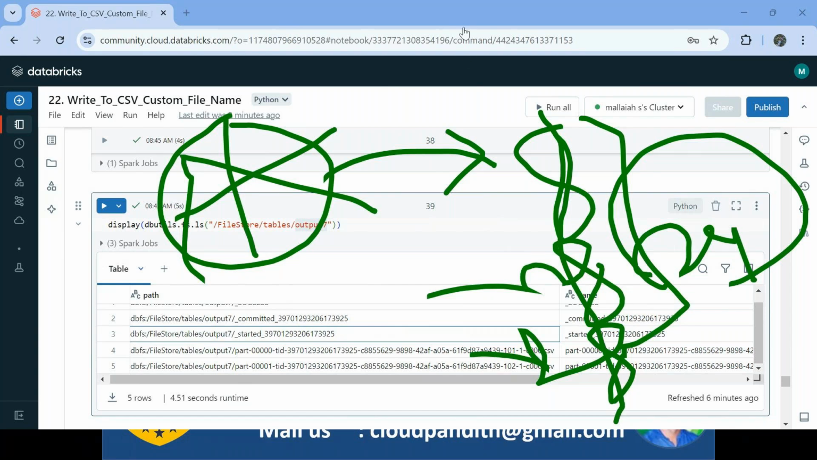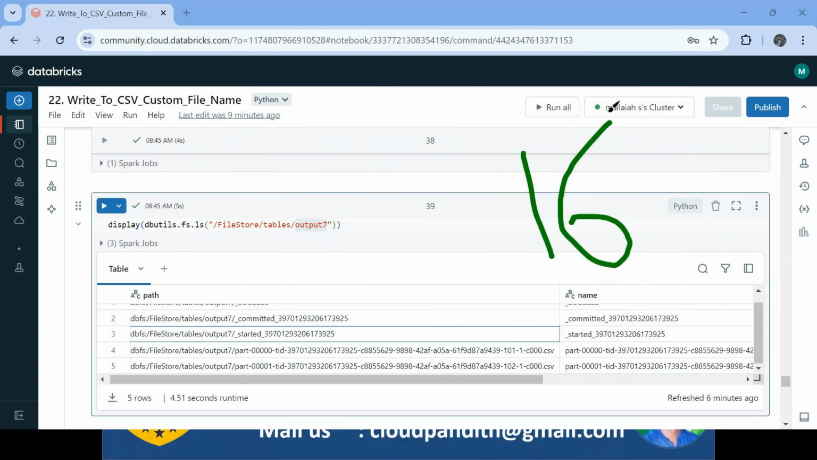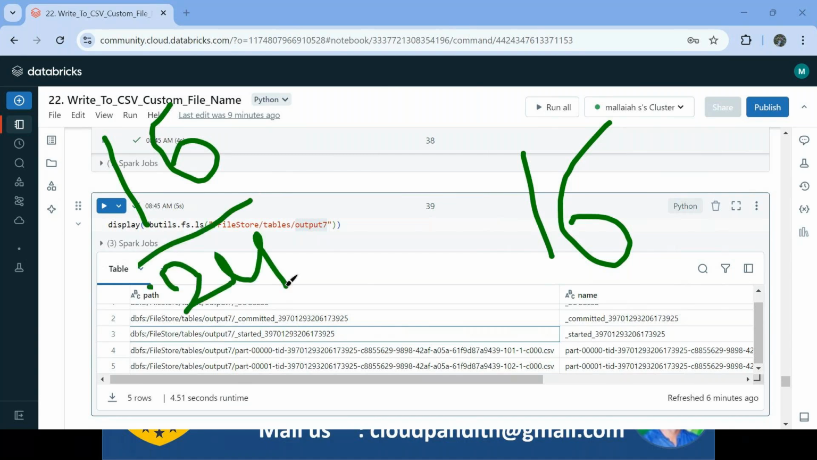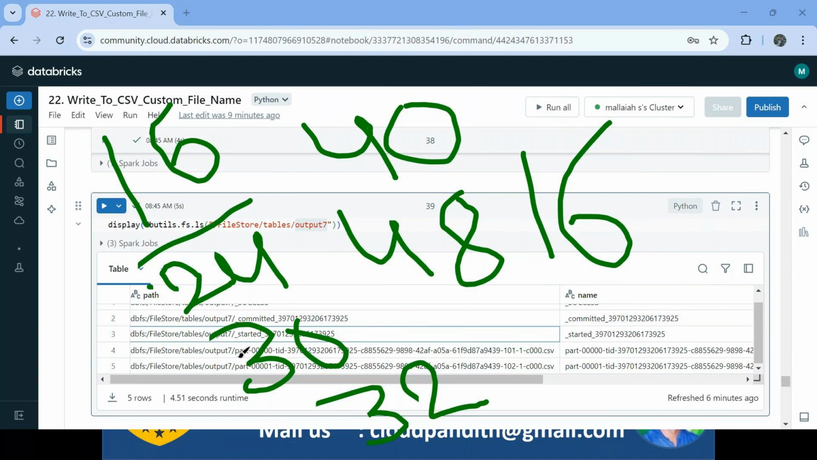But now what happens? Let's imagine a scenario where I have 16 cores, meaning 16 people. Will you recommend creating 16 tasks, meaning 16 partitions, or 24 partitions, or 30 partitions, 32 partitions, 40 partitions, or 48 partitions? Which partitions will you recommend out of all these numbers?